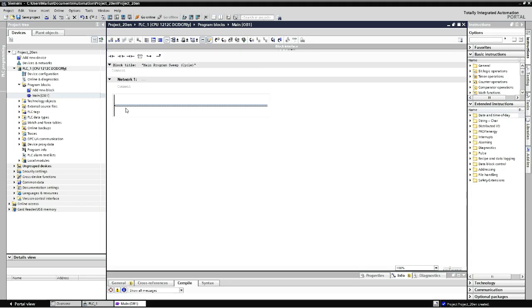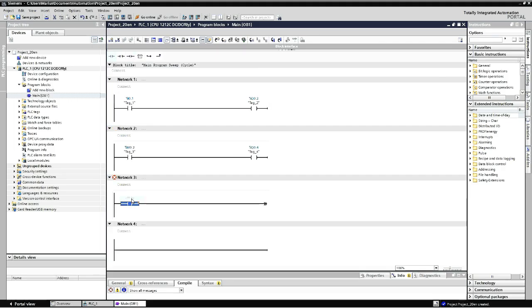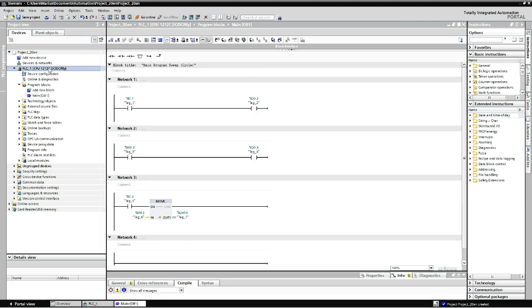I create a program and assign the outputs to the inputs, digital and one analog. Compile and then I'll establish the connection.